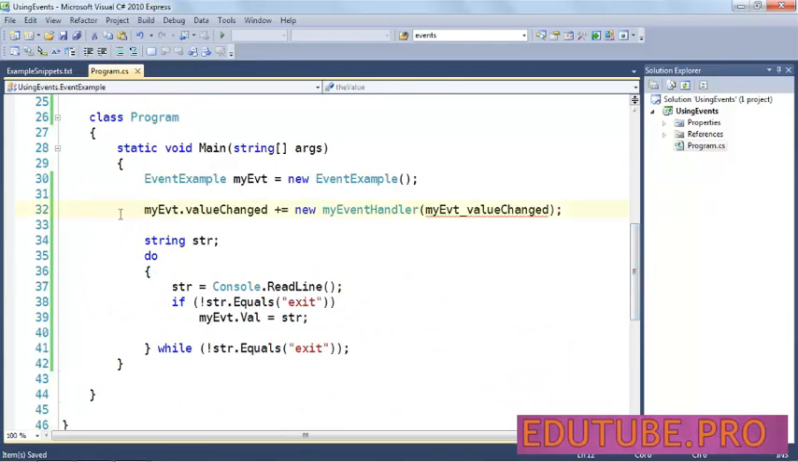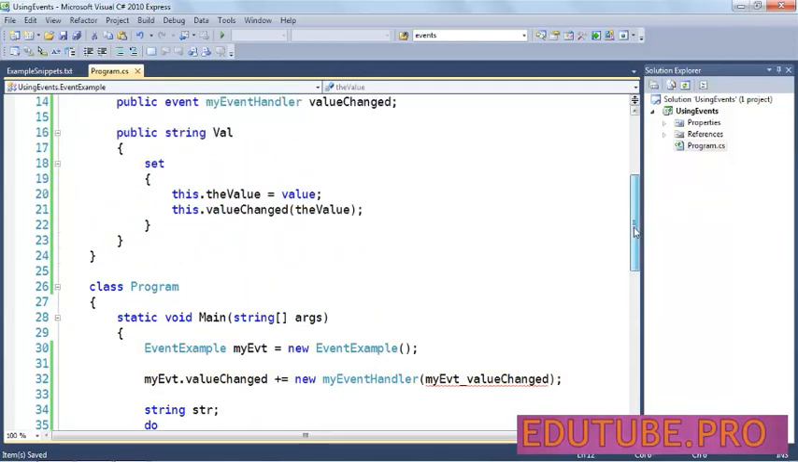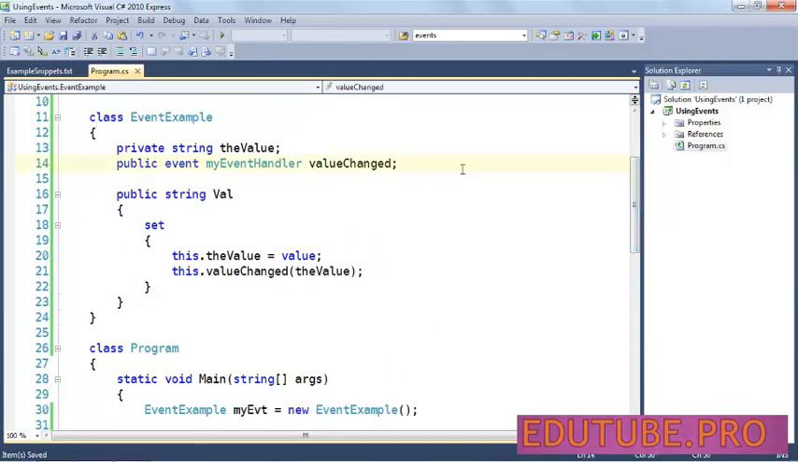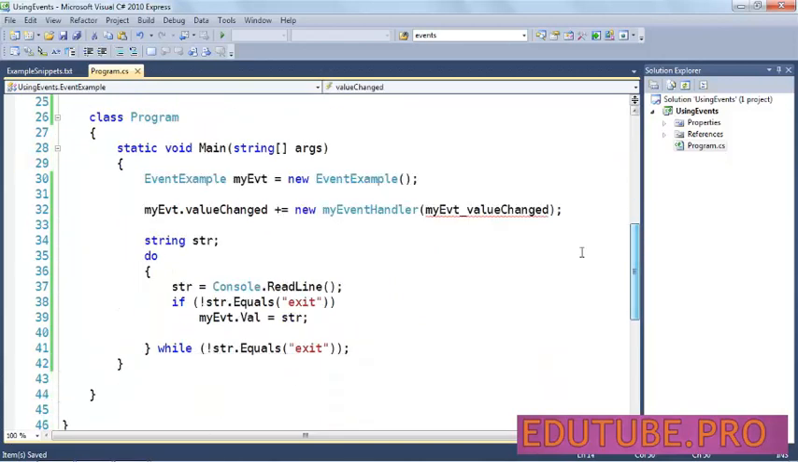Then on line 32, I say myEVT.valueChanged, which is the name of the event. Right? Let's scroll back up. You can see there on line 14, that's the value changed event. Plus equals new myEventHandler, which is the name of the delegate. And then I need to supply the name of the function that's going to handle that event. And the reason there's a red squiggle there right now is because I haven't declared the myEVT underscore value changed function. So let's go do that right now.